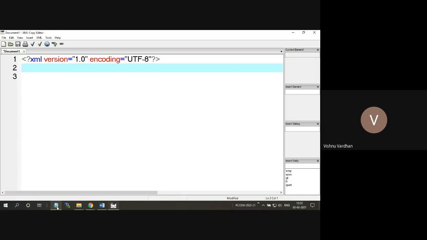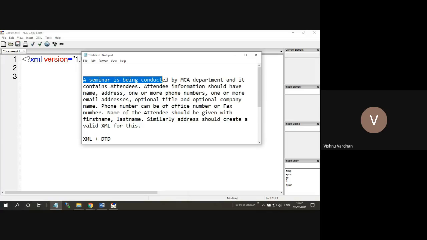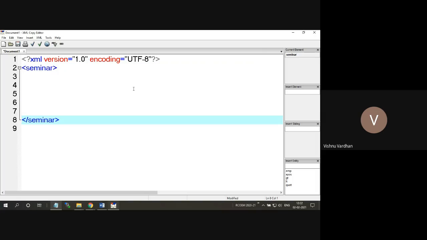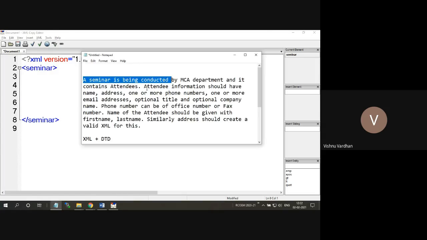Then our problem statement says a seminar is being conducted. So how do we write this in XML? Take the element name seminar. This is the first thing we can do. It contains attendees, which means the participants.